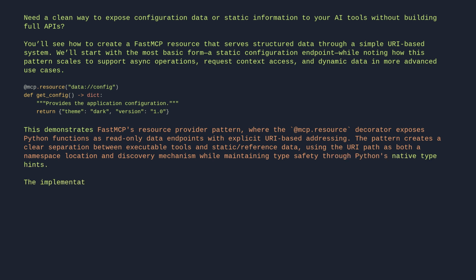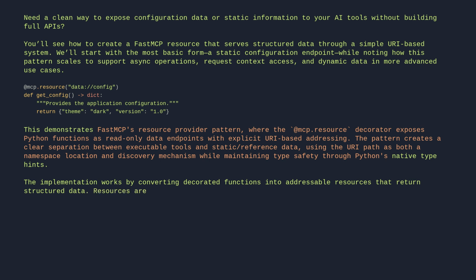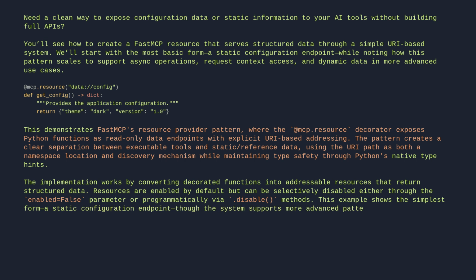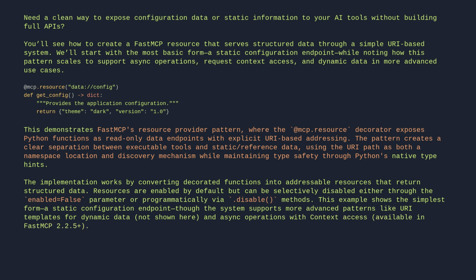The implementation works by converting decorated functions into addressable resources that return structured data. Resources are enabled by default, but can be selectively disabled either through the enabled=False parameter or programmatically via disable methods. This example shows the simplest form, a static configuration endpoint, though the system supports more advanced patterns like URI templates for dynamic data, not shown here, and async operations with context access, available in FastMCP 2.2.5+.